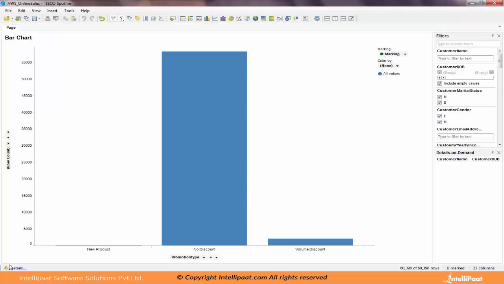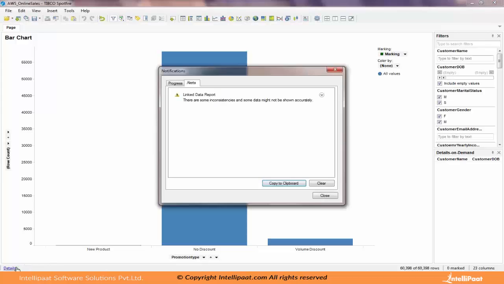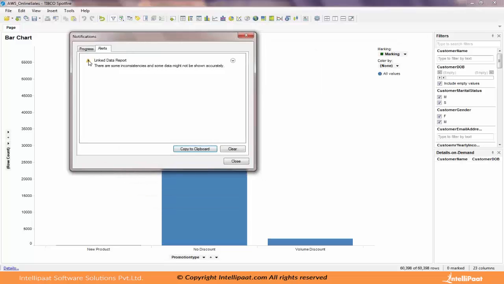Check out now the left side of the bar. Left side says there is a problem while data is imported into Spotfire. So click on that, details. What is the problem? There are some inconsistencies and some data might be lost. Okay, why? So you expand this, it will give you a more detailed description, which will be very accurate. So it says the column customer date of birth contains incorrect values. This year seems correct, the date of birth, it is in year, month, day notation. Okay.